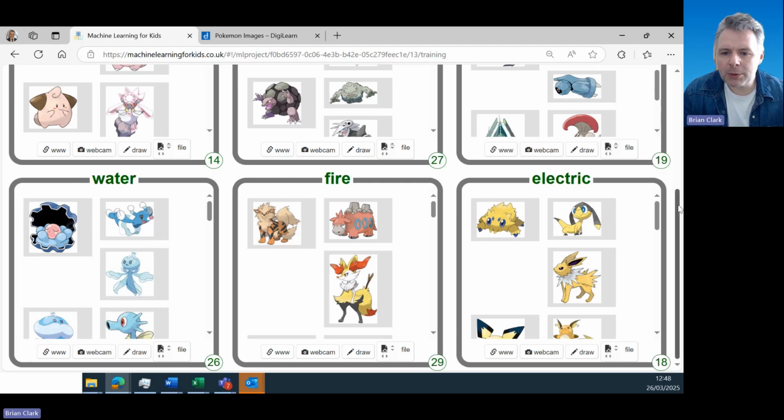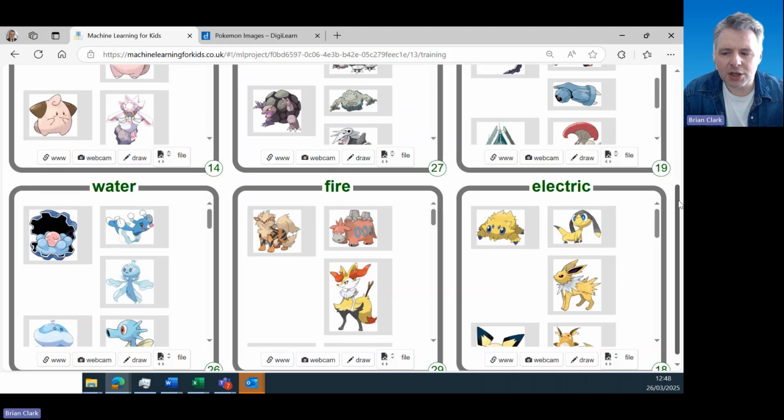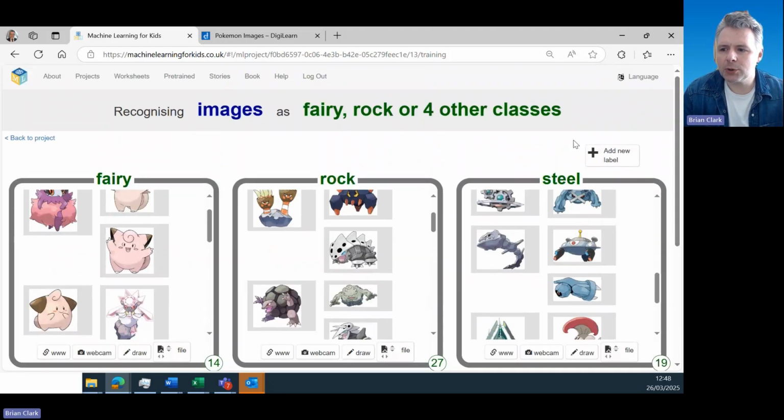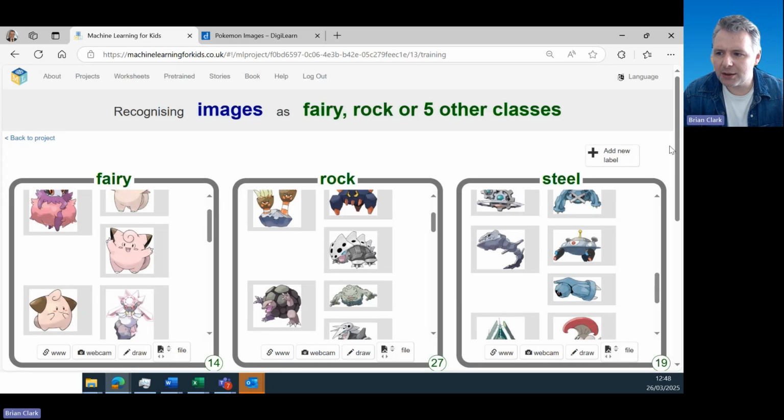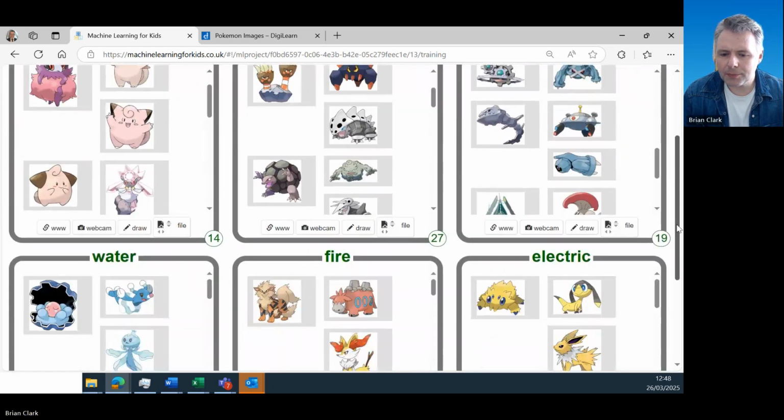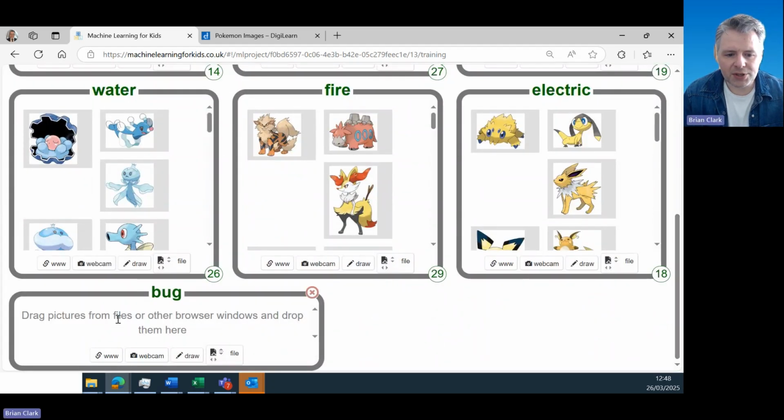So they've all been pre-built. It would take a long time to do that ourselves. What we'll do is add the bugs. Okay, so in order to do that, I'm going to press add new label, call it bug, press add. And you'll see at the bottom of this, you've got this empty box now, this empty container we can put our pictures in.